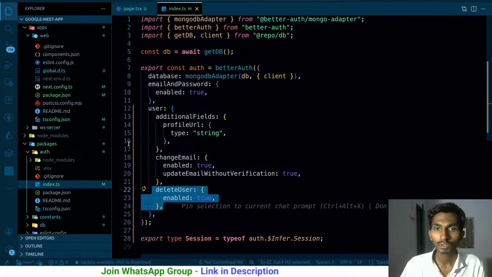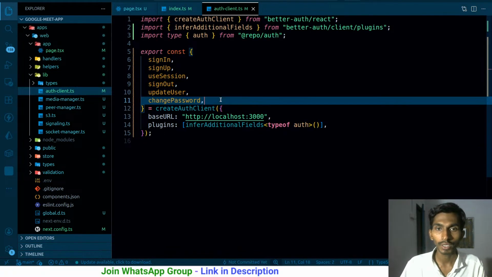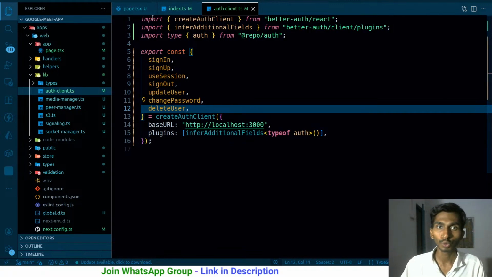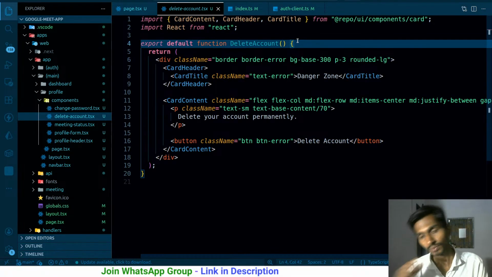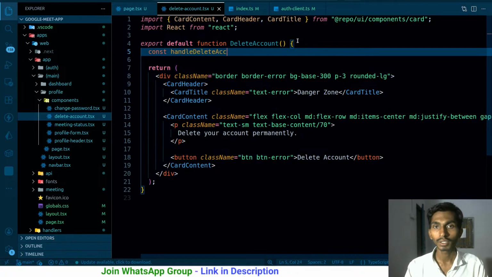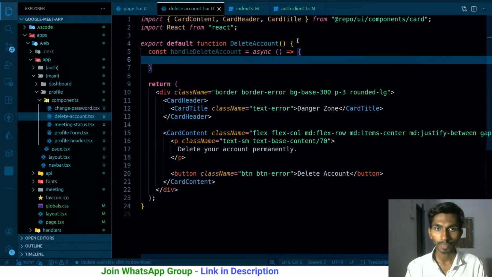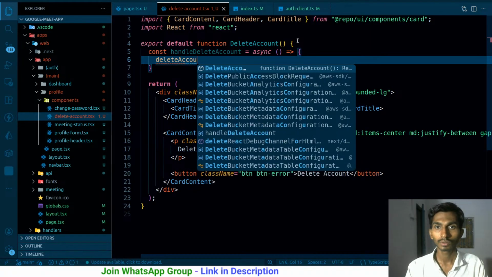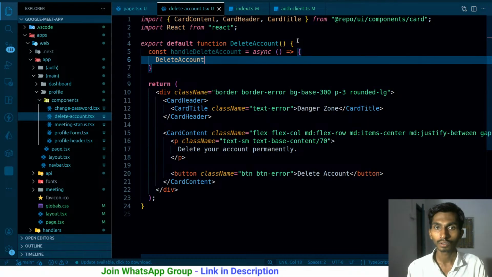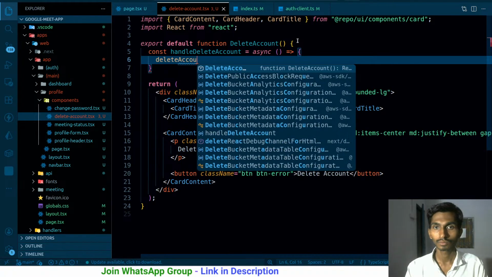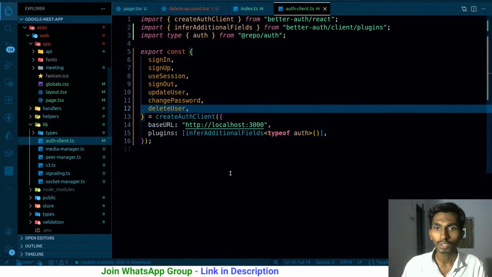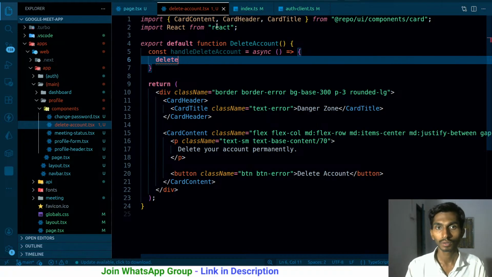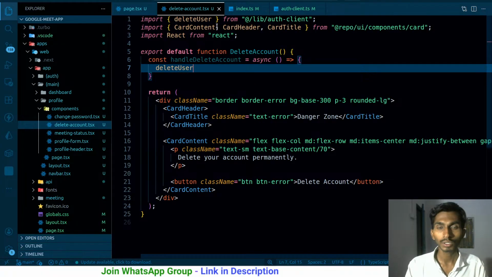So let me do one thing. I have to go to lib here first of all, and from here I have to export one more thing, that is the deleteUser method. Once this is exported, I need to be back here inside delete account, and what I'll do: const handleDeleteAccount is going to be equal to async, this, and delete account. This needs to be imported from somewhere. If I go to lib, this is deleteUser, not delete account. deleteUser needs to be imported from auth client, and that is it.